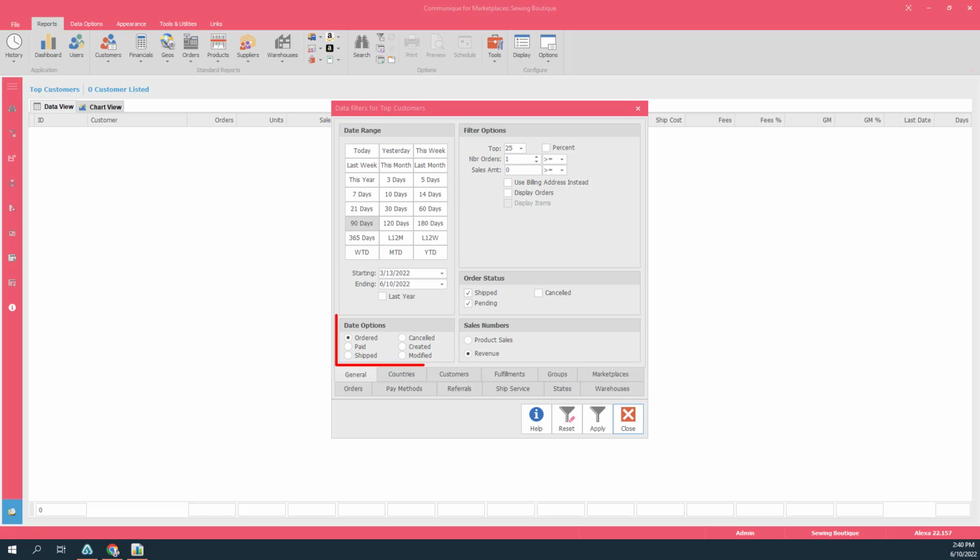In the lower left of the data filters are date options which determine which date type is used for selecting sales data. The order date is selected by default. The order date is the preferred date when generating customer reports.